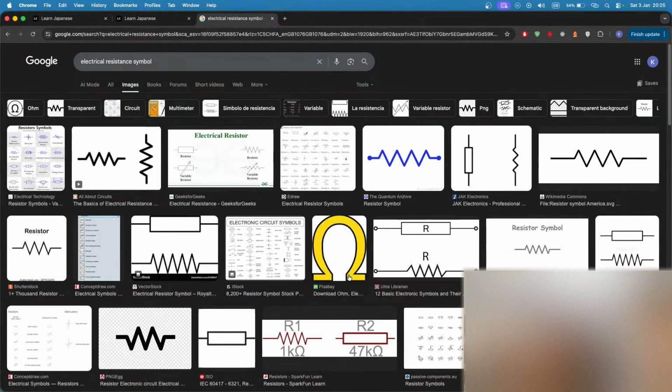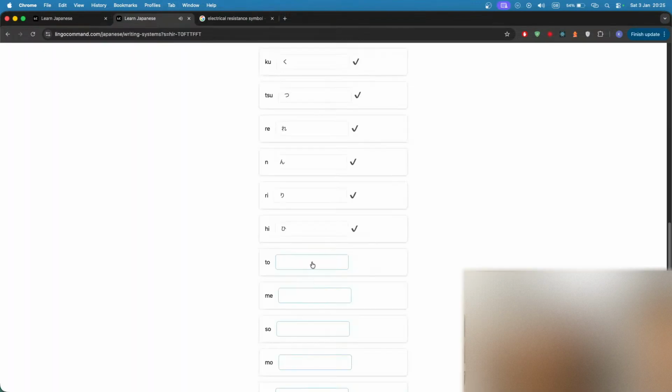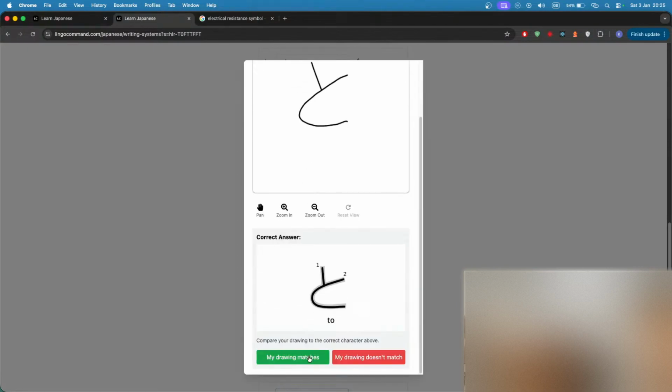Yeah, you see, it's like an ohm, but upside down. So now the question is, what is to? To is this. So we've got the first stroke here going slightly diagonally down, and then this shape is the second. That's correct, so we'll give that a pass.